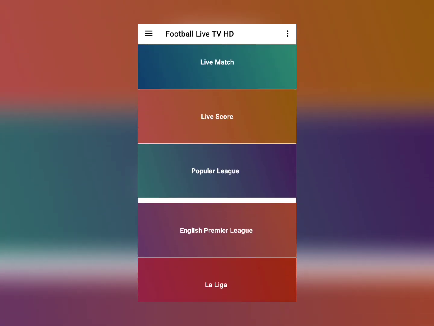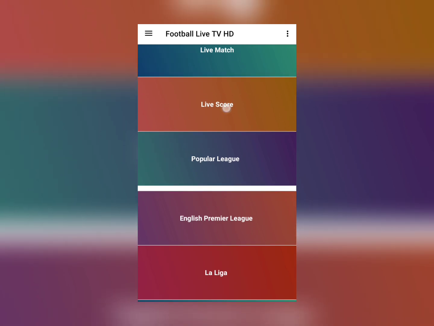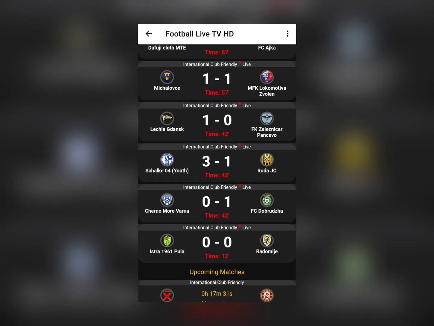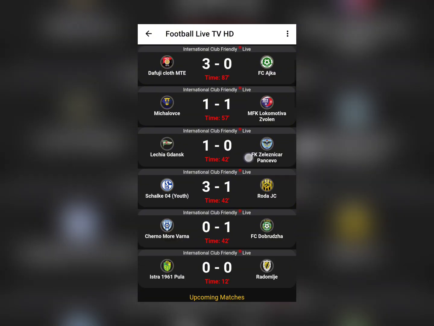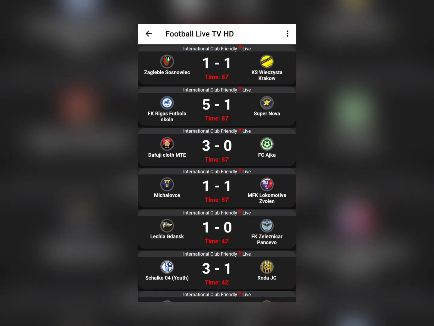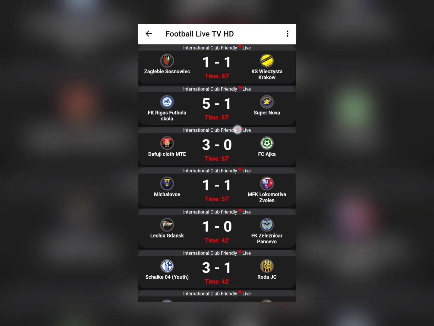So let's say, for example, I want to check out the live scores of a match playing right now. As you can see here, you can see how much each player has scored so far, and the time that's left, or the time currently. This side is currently at 5-1.